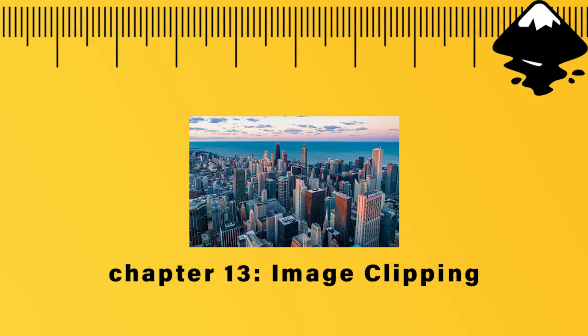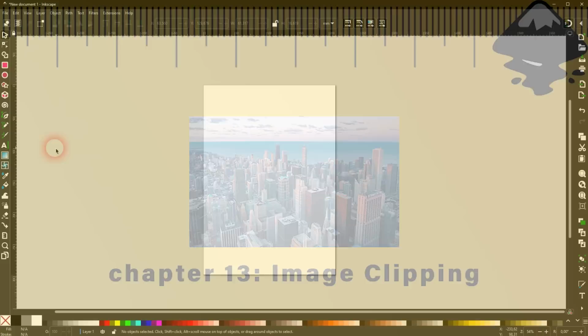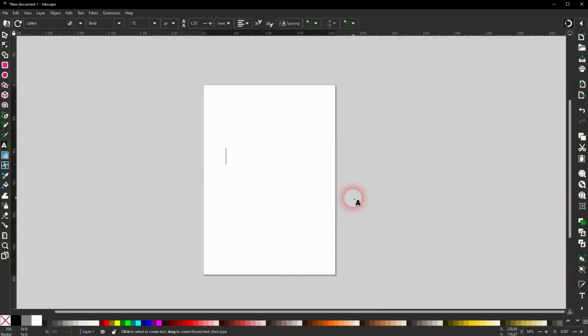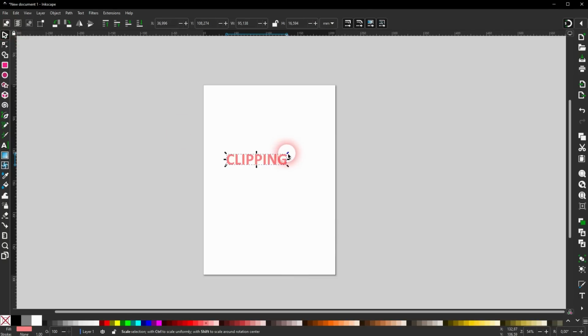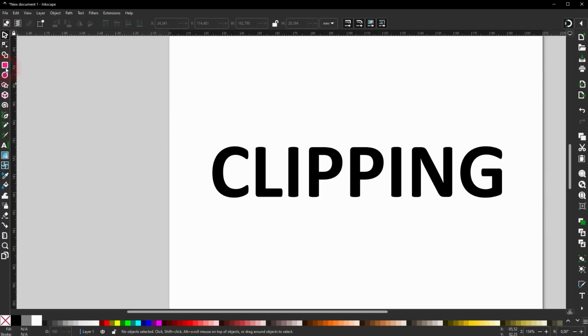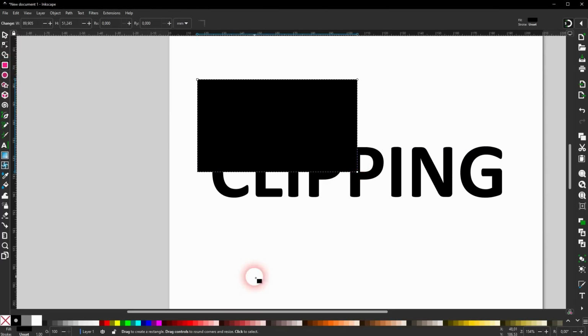Next up, I want to reintroduce a topic. It's the set clip. I've already done that. Let me use the type tool. I'll make a text called clipping. I'll set it up holding Control. I'll make it black for now. We can clip objects to text as well.